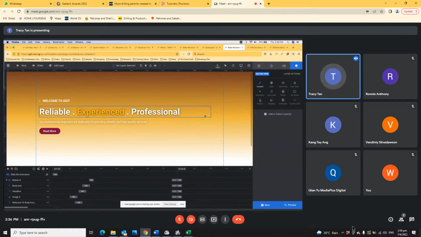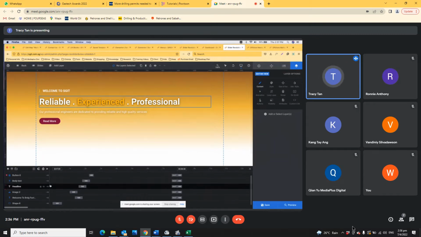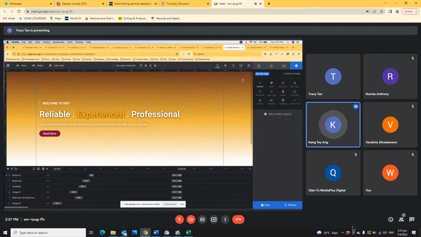When you see it, we already arranged nicely how the sequence for the layers appears one by one. If I am talking too fast, you can stop me. If you have any question, you can also let me know. Tracy, if we want to add another slide, maybe you can explain to us how to add another slide.